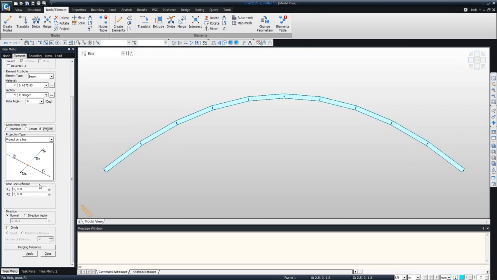And then for our baseline definition, what we want to do is just click in here, and as you can see, when this turns green, this means that the program is waiting for you. It's waiting for you to select the points of interest. So let's see. So we'll select node 1 here for our first point, and then this will be our second point.